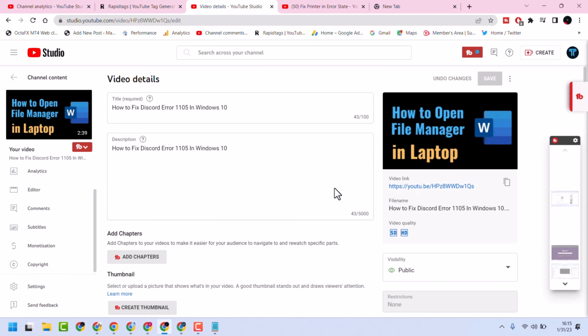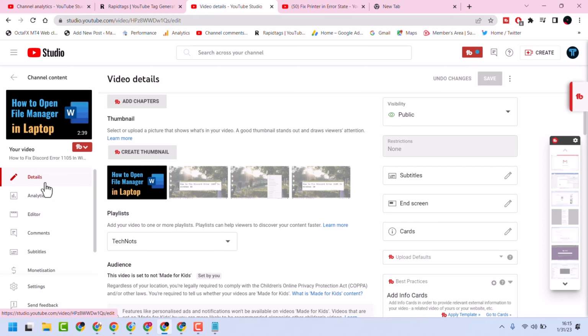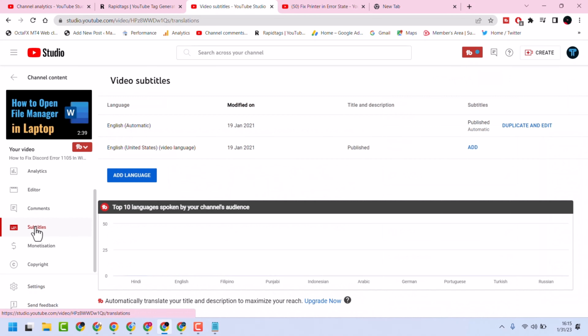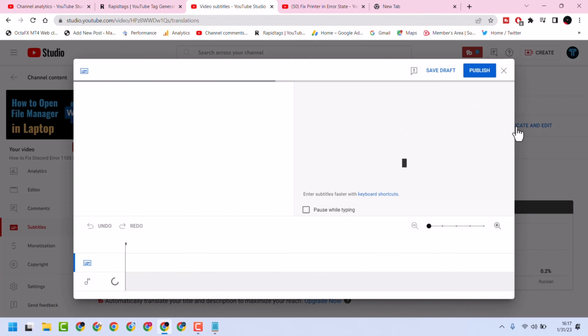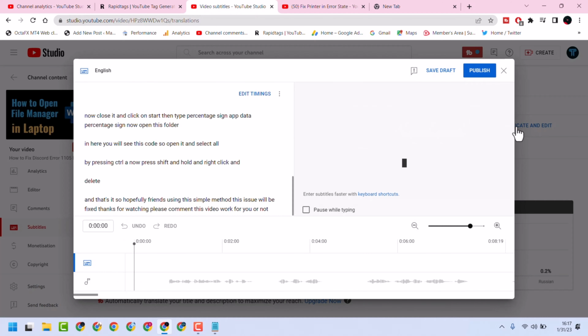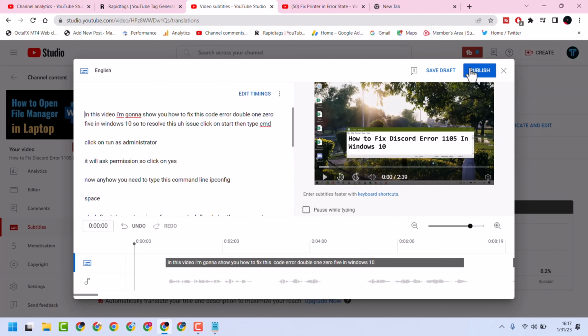Now here guys, you have to scroll down and click on subtitles. Make sure you don't click this subtitle, but you have to click on the left side panel subtitles. Now here you will see some languages, and here is the English automatic. So here click on duplicate and edit. Now edit if you need, or just click on publish.